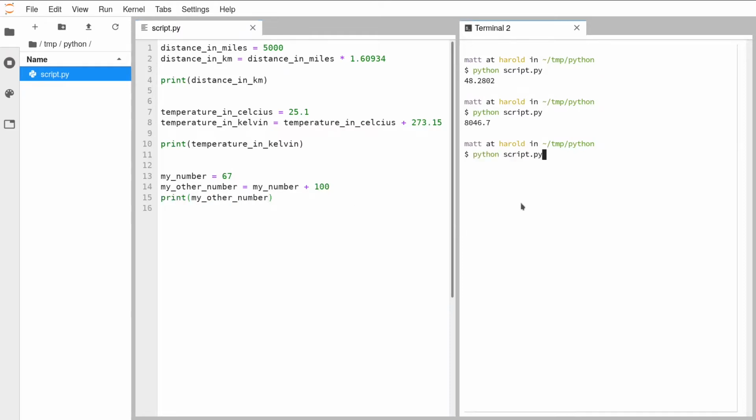So we run this script, we get the kilometer thing and the Celsius thing printed out, and we get 167 printed. So it's successfully printing out the thing that we had. If, however, we put this 67 in quotes, Python is no longer seeing my number as being an integer. It's no longer seeing it as being a mathematical object. It's seeing it as being a text type object. And it doesn't know how to do mathematical things to text objects.